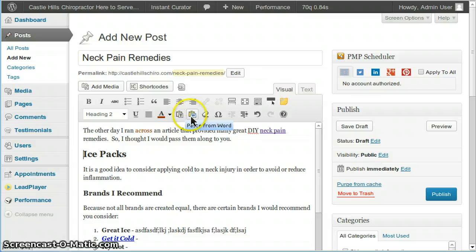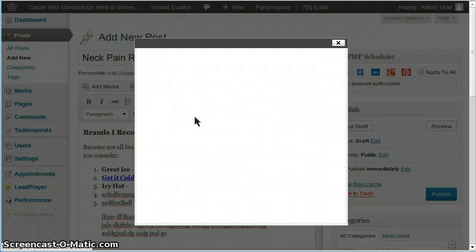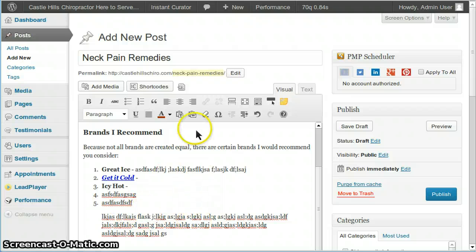Down here, you can paste. So if I copied text from somewhere else, I could paste it in here as plain text, which means with no formatting. Or I could copy something that has formatting, paste it into here, and then insert that into there. It would actually insert with the formatting that it had from Microsoft Word.